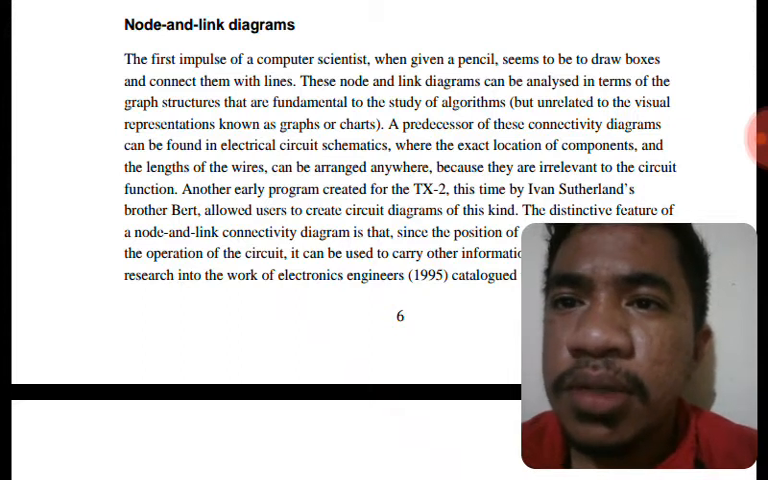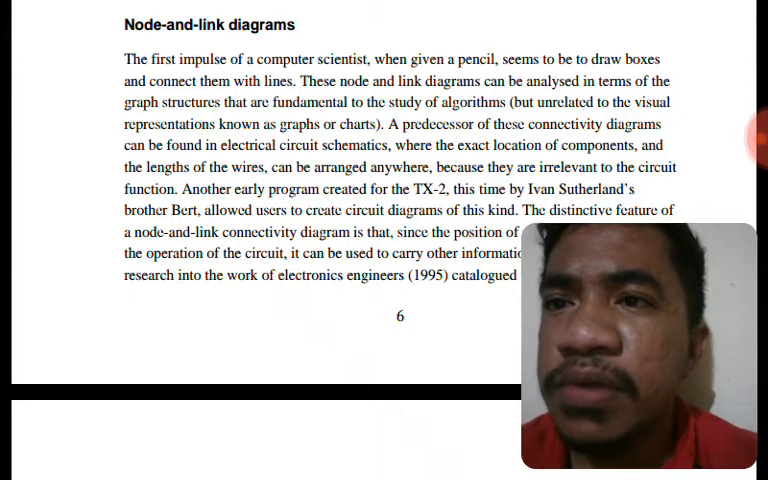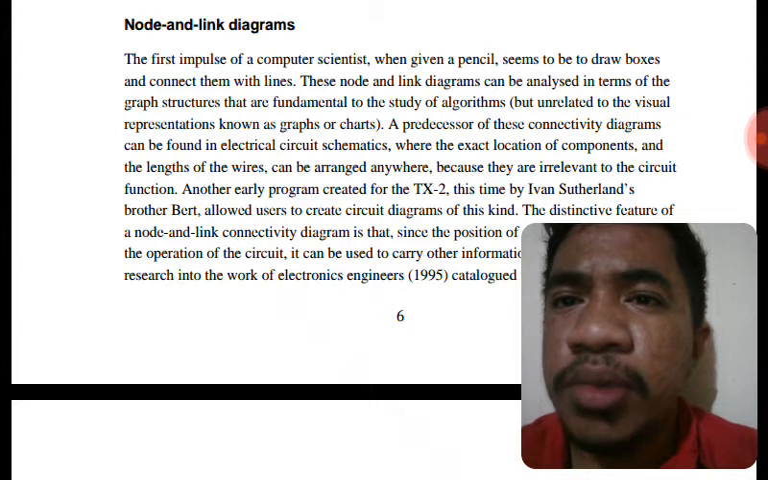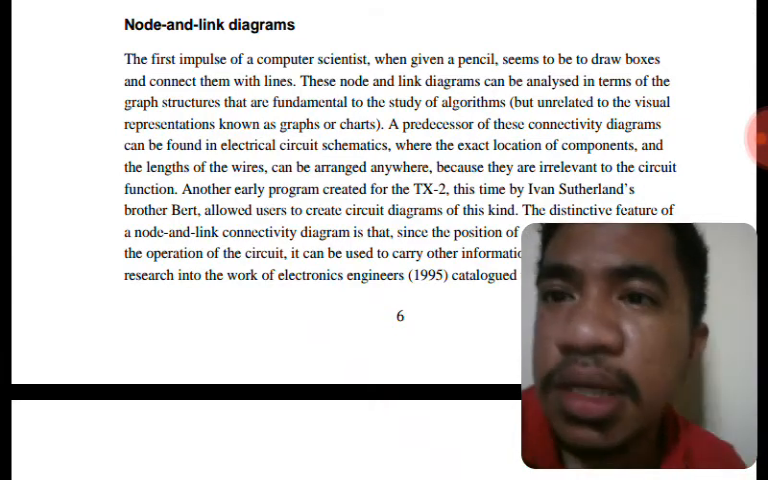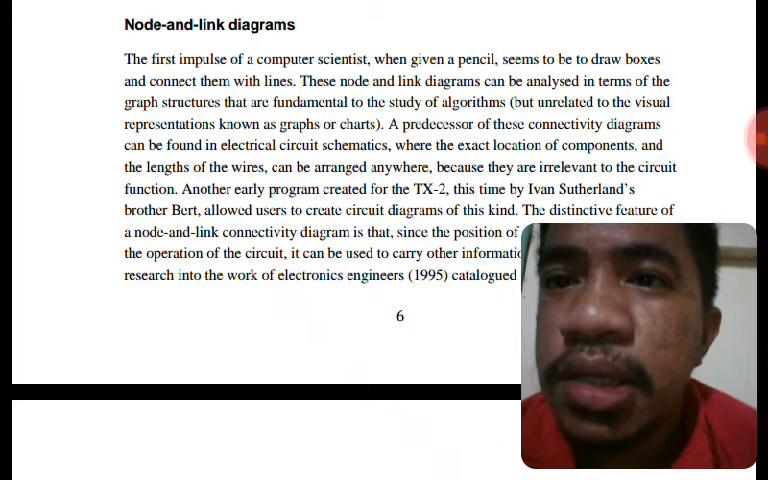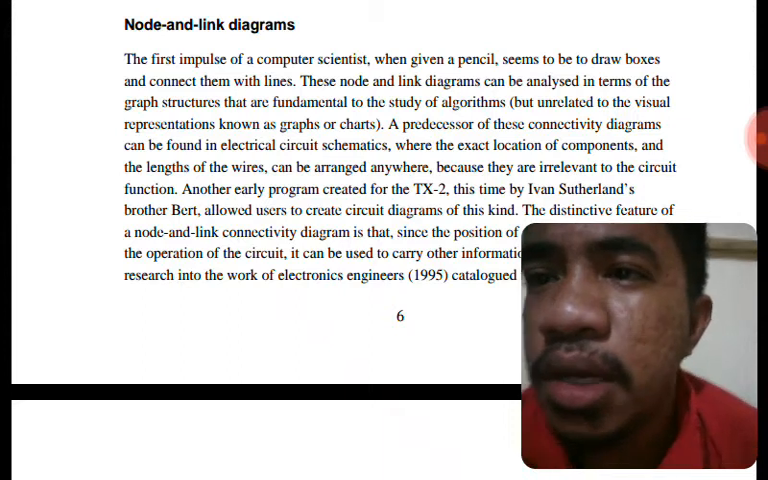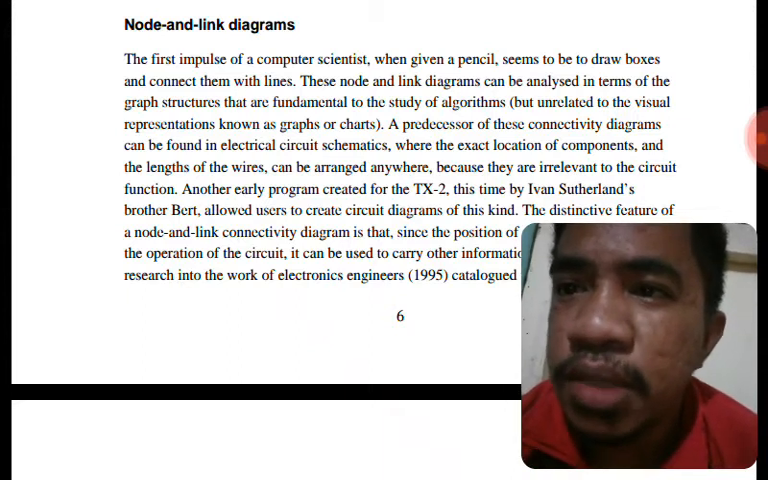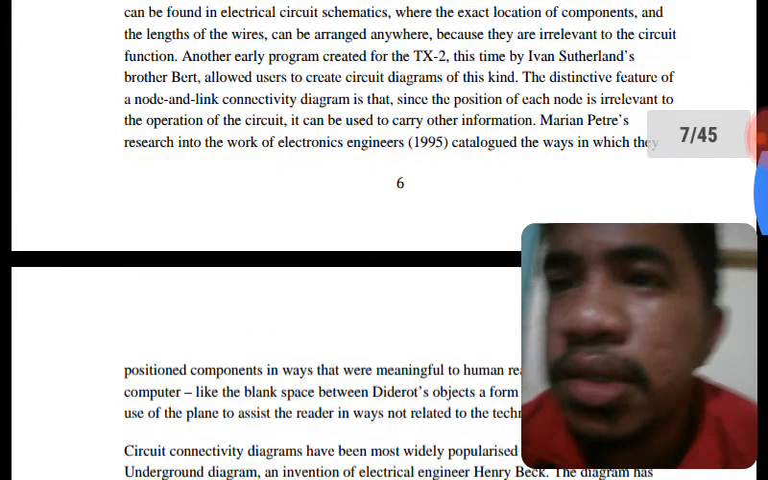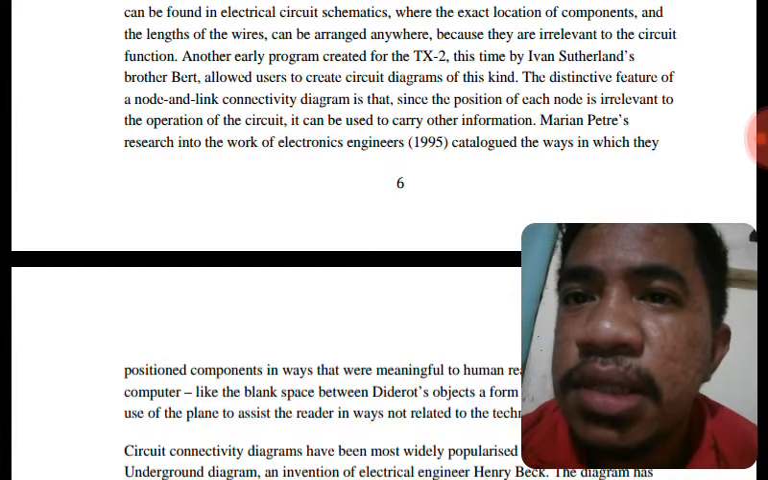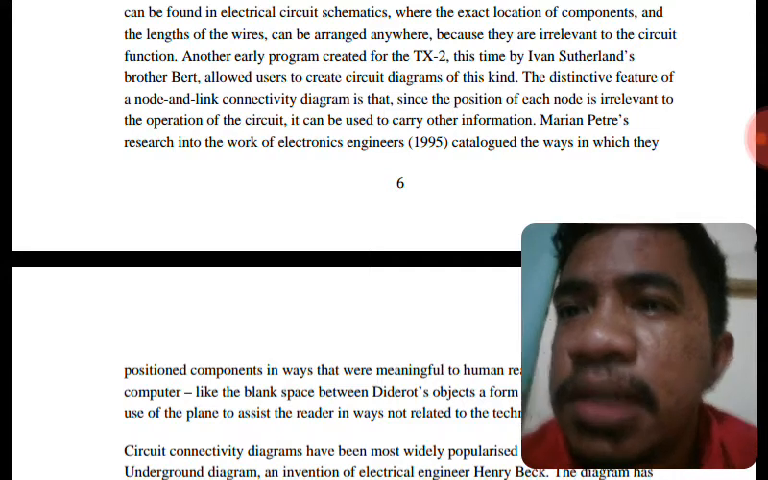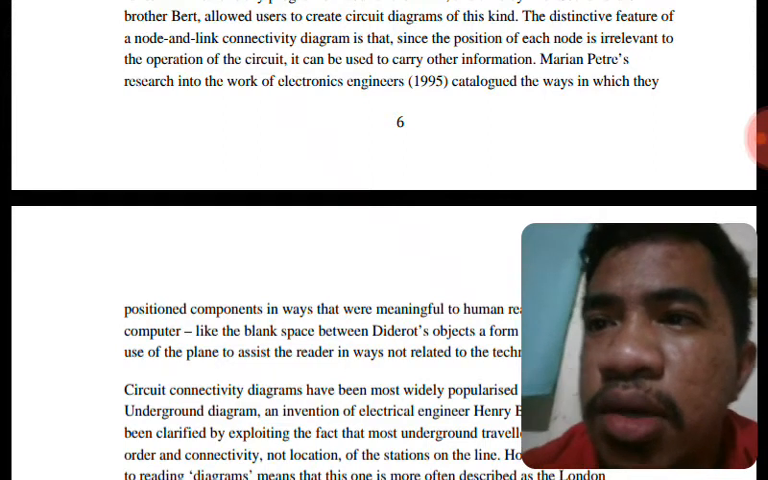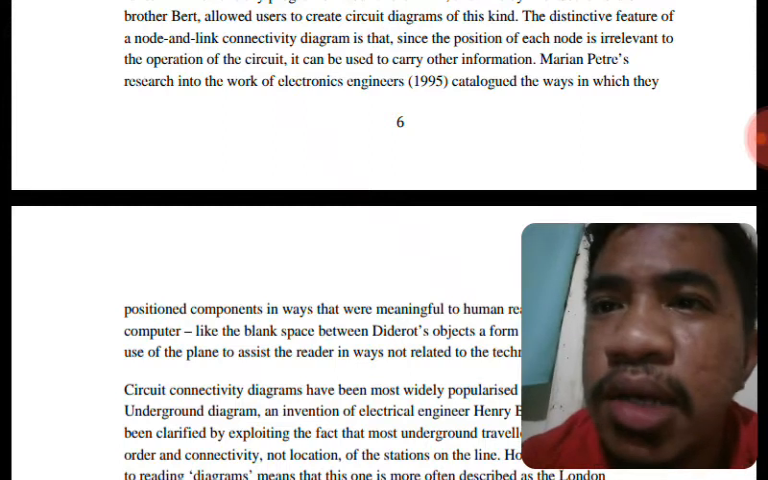A predecessor of this connectivity diagram can be found in electrical circuit schematics, where the exact location of the components and the length of the wires can be arranged anywhere, because they are irrelevant to the circuit function. Another early program created for the TX-2, this time by Ivan Sutherland's brother Bert, allowed users to create circuit diagrams of this kind. The distinctive feature of the node and link connectivity diagram is that since the position of each node is irrelevant to the operation of the circuit, it can be used to carry other information.